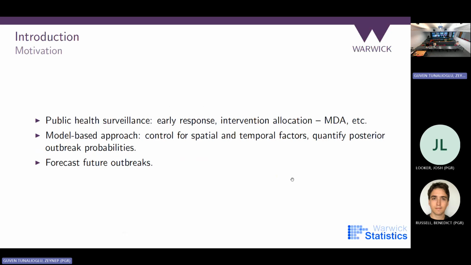Another importance of what we are doing is that this is a model-based approach. There are other approaches to outbreak detection, but not fully model-based. So this is a model-based approach to quantify probabilities of when an outbreak is occurring, and then we have the opportunity to forecast future outbreaks where possible.